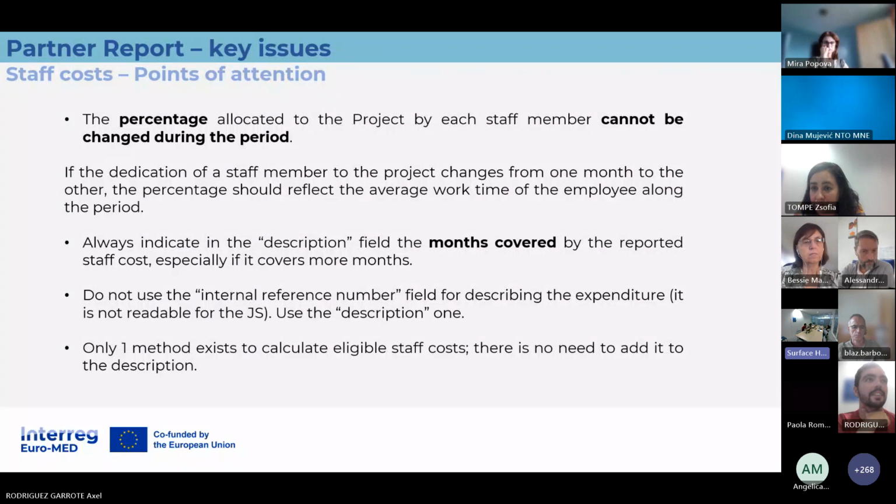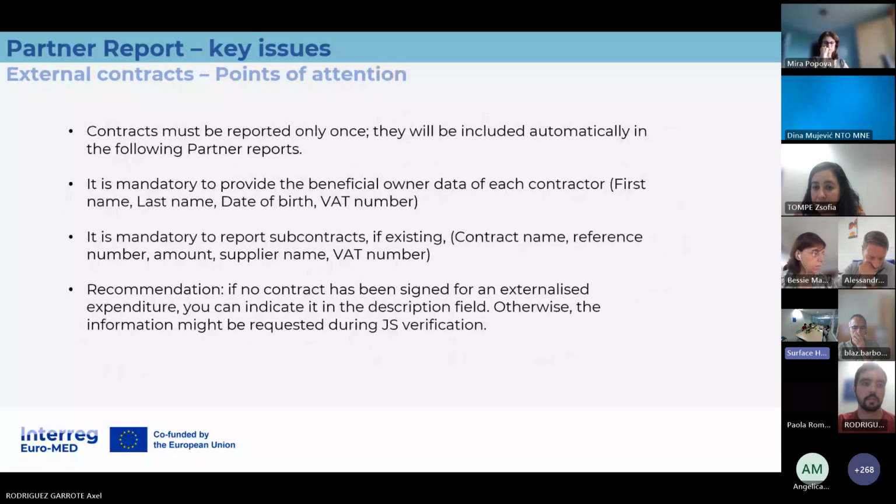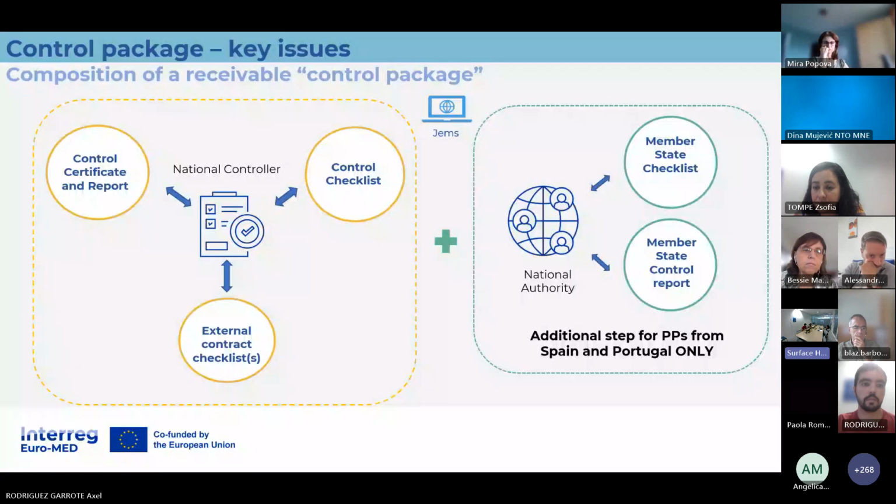Two questions on national controller. Is there a model for the contract between partners and its national controller? And second question, how to download the national control certificate from Jems? So there's no model itself. Maybe you can ask your national authority, maybe they have something related to that, but we don't provide any model for a contract. But please ask your national authority.